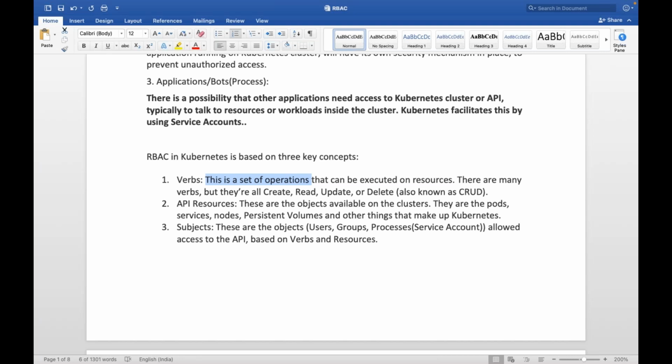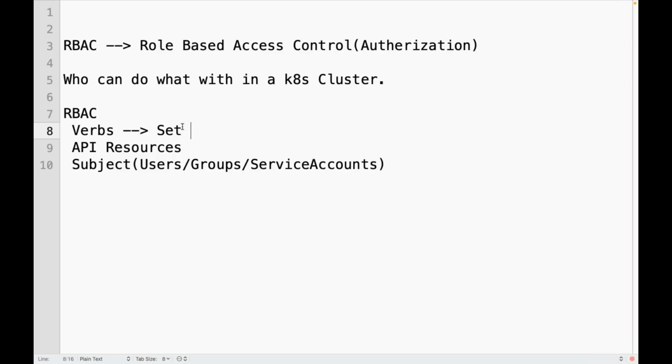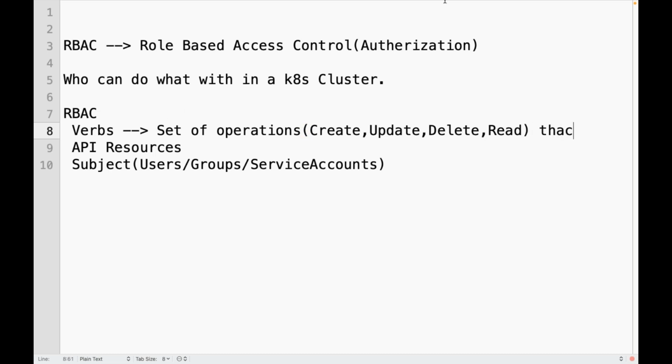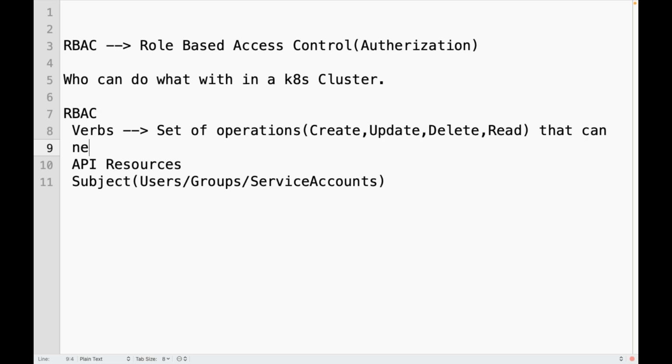A set of operations, a set of permissions, like create, CRUD operations. CRUD in the sense create, update, delete, read, kind of permissions. A set of operations that can be executed on resources. What do you mean by resources here? What do you mean by Kubernetes resources here?